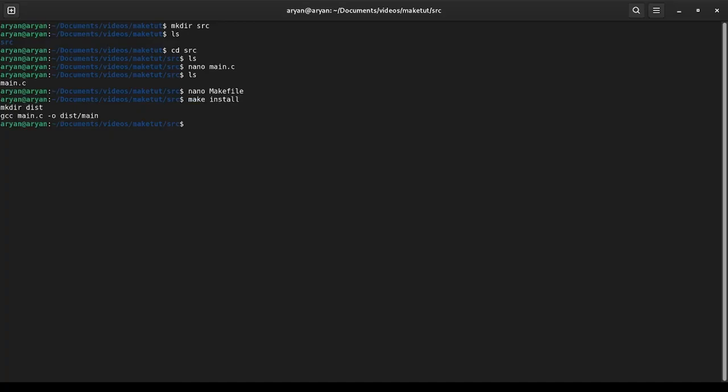You can see that it did something, and we'll have our dist folder where we'll have our executable file. Now let's move into dist. You can see that we have the executable right here. Let's run this executable. Yes, you can see that it does run the executable.